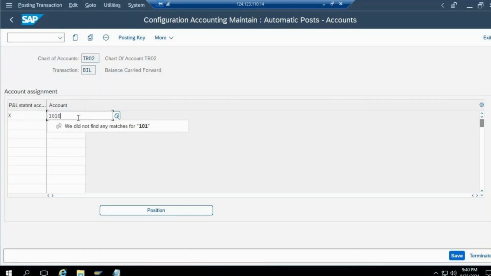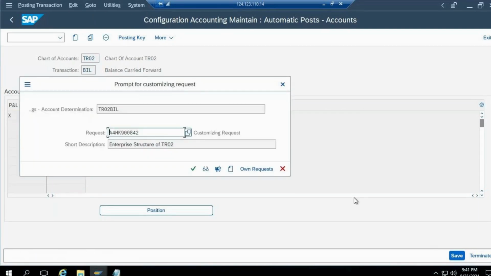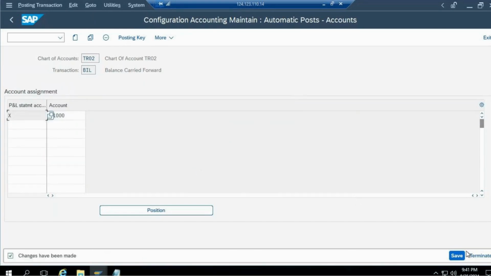So I'll say I have not created a retained earning account, but if I create the retained earning account, this GL account I'll be using. So I say save, and it has been updated. So I have given then my profit and loss X statement. This is my retained earning account X, and this would be my GL account 10,000. This would be my retained earning account where all the profit should be transferred for the balance carry forward purpose.